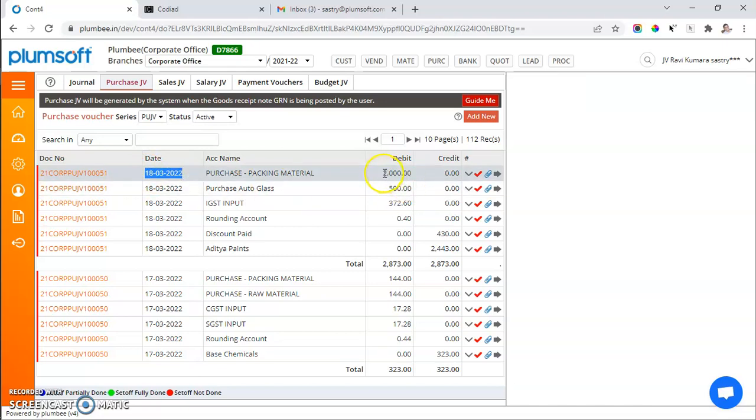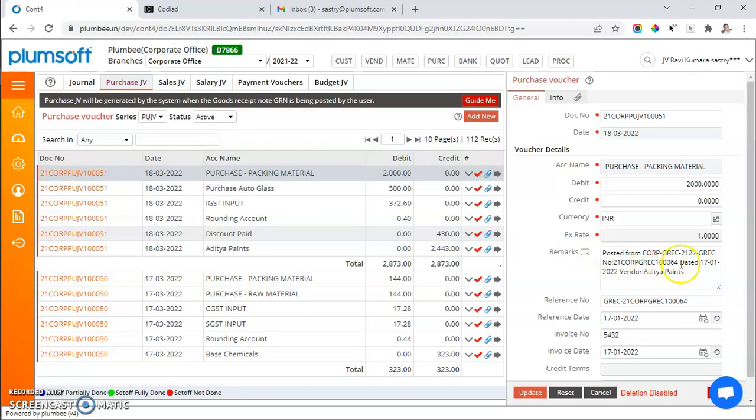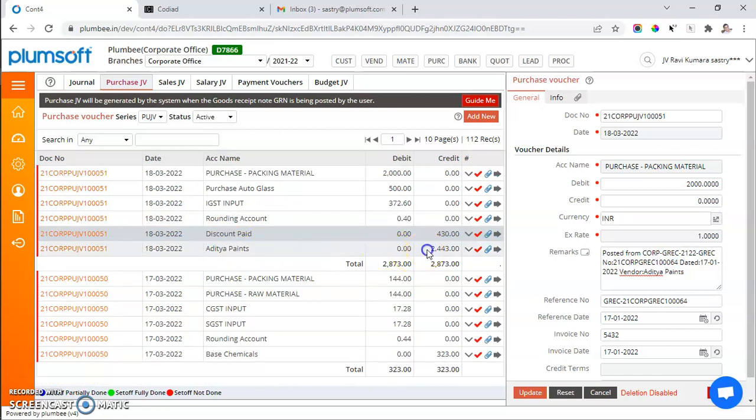So the material in that is packing material and auto glass. These are two different purchase group materials. If you remember, we have defined a purchase posting account in the material description. That means in this particular GRN, if you edit, you will come to know this is GRN number 164, which we posted just now. It had two or three different types of material. Some discount is also paid, and Aditya Chemical is credited with that much money. So this is how it is integrated.